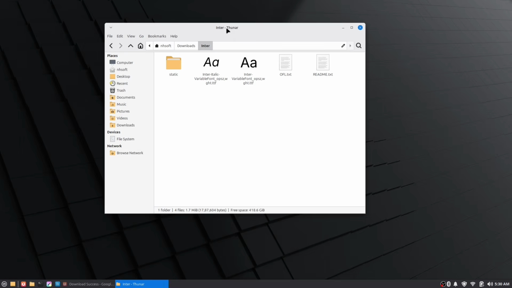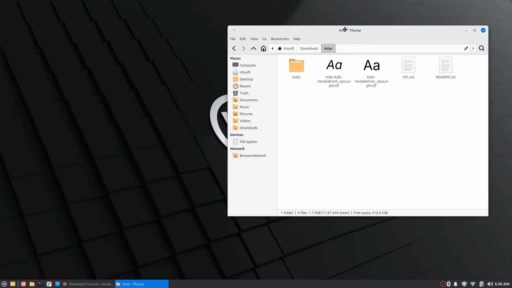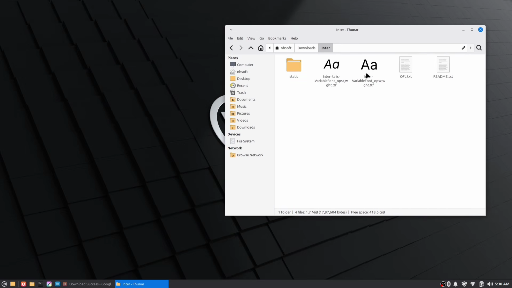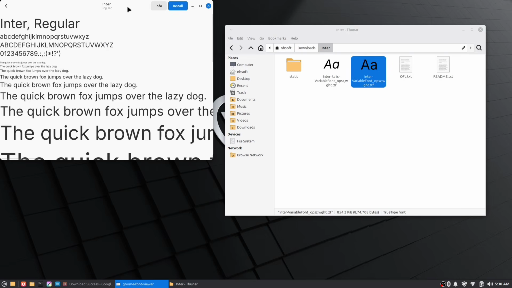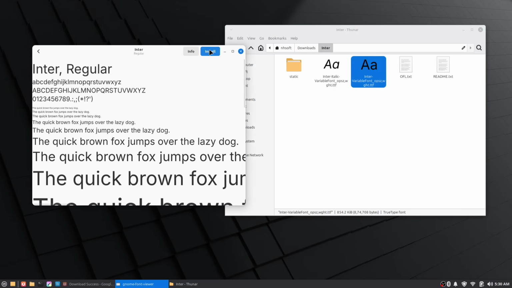Now, look for the main font file. It's usually the one called something like Inter variable font. Make sure you pick the non-italic version and then double-click on it. You should see a window pop up with an install button. Click that, and the font will be automatically installed on your system.